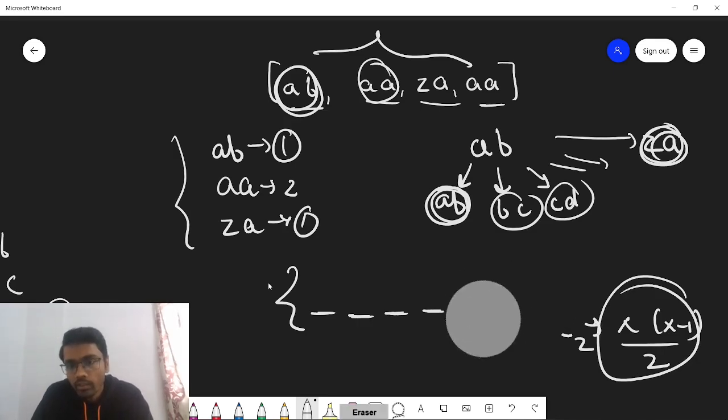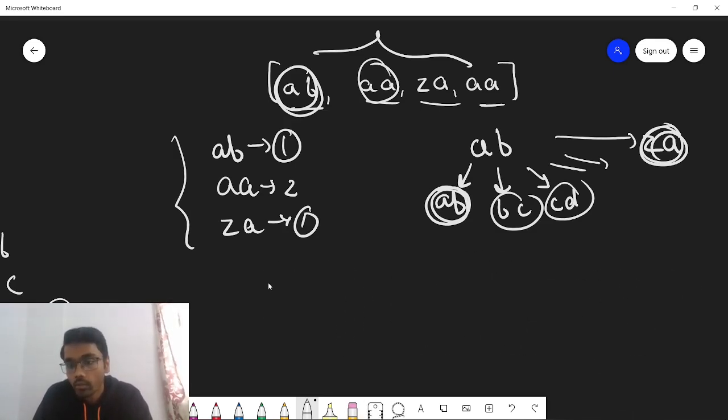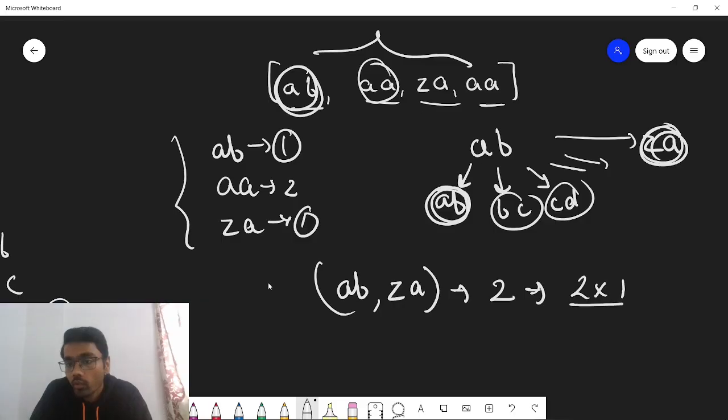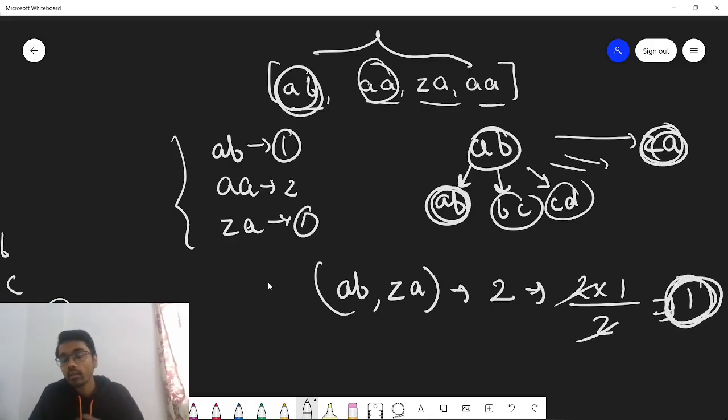In this case we have two words, AB and ZA. So there are a total of two words, and the X value is 2. How many pairs are possible? 2 into 2 minus 1, that is 1, by 2. So 2 can cancel and the answer we get is 1. So with this word we have found one pair that are similar.